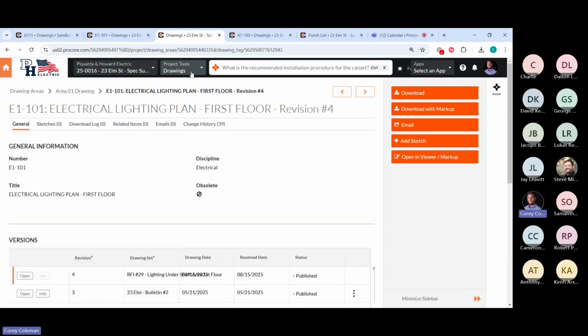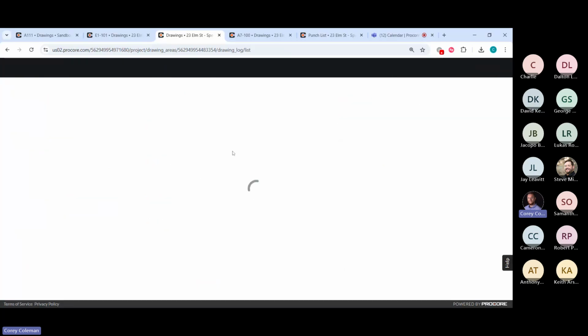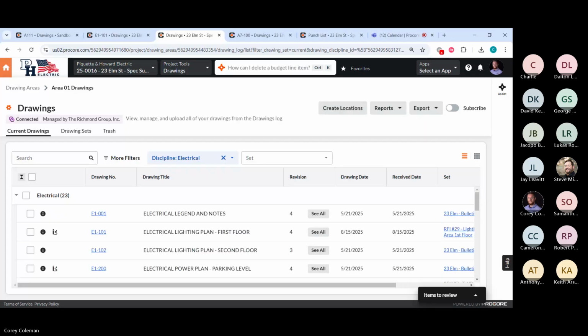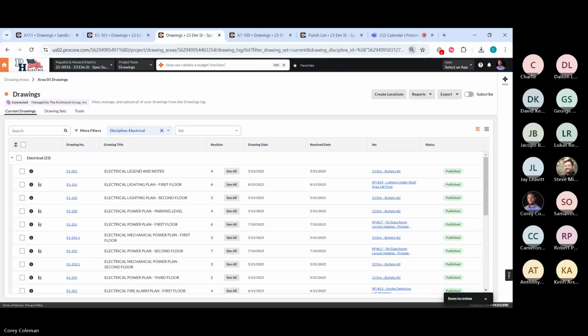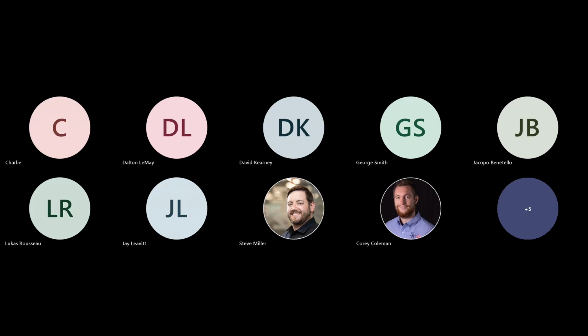That's generally it for the drawings tool. Does anyone have any specific questions on it or any features that they might want to understand a little bit better? Guess no questions. Guess not.